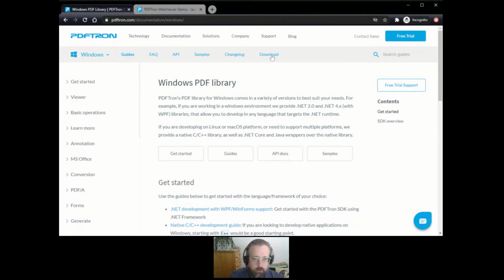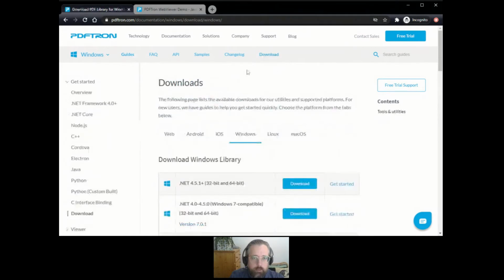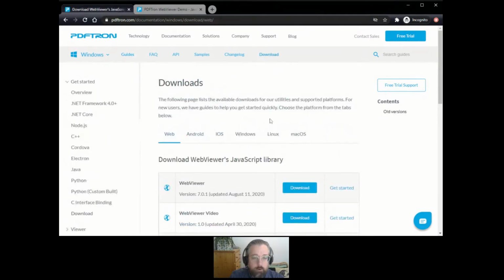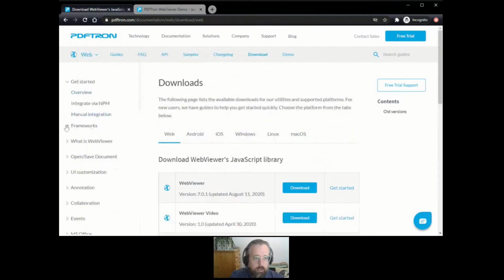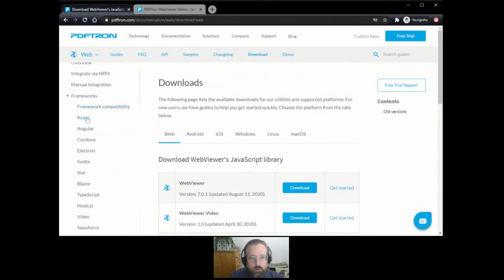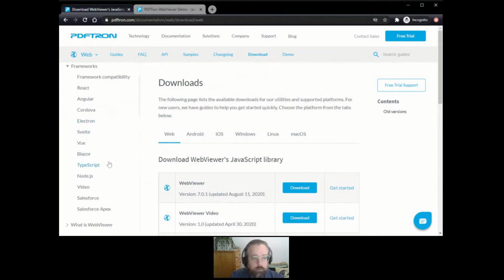But if you'd like to do that in your own environment as well, these guides here are the perfect place to do that. If you click download here, then we get to all of our toolkits. So you can download WebViewer directly. We actually have guides for how to integrate WebViewer with different frameworks. So if you're already using React or Angular or something like that, you can integrate. We also have pre-built Vue and Salesforce as well. We've packaged WebViewer so that it can run within a Salesforce environment in case you happen to be using that.